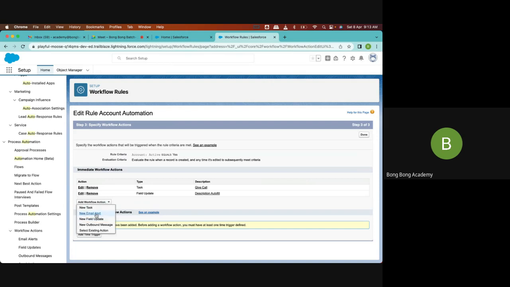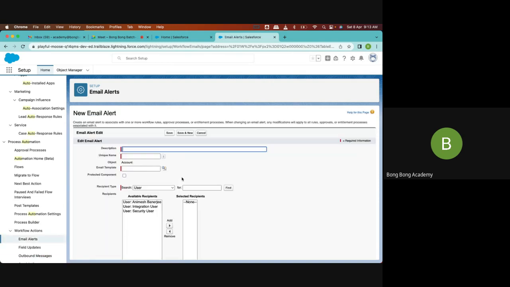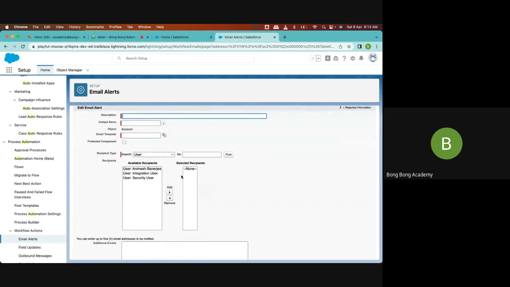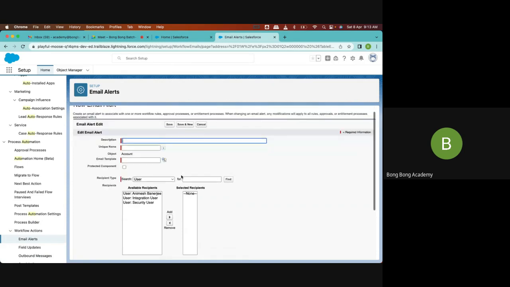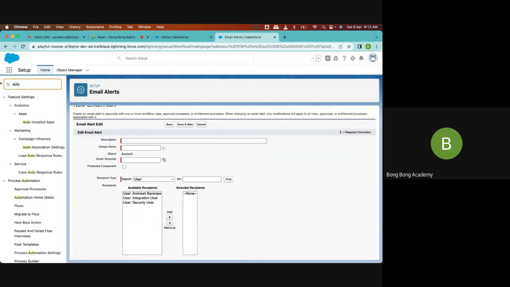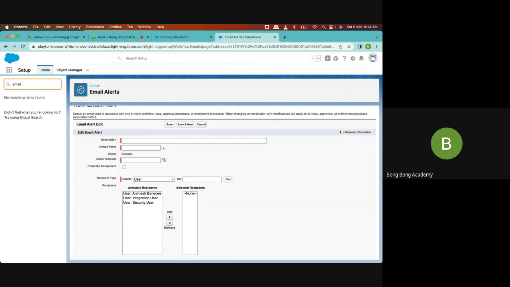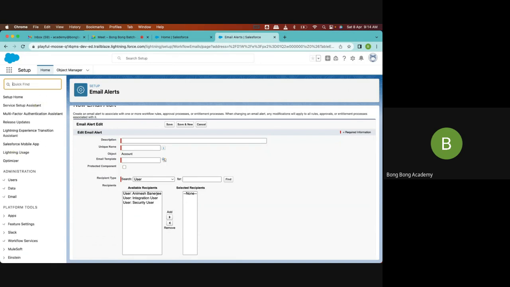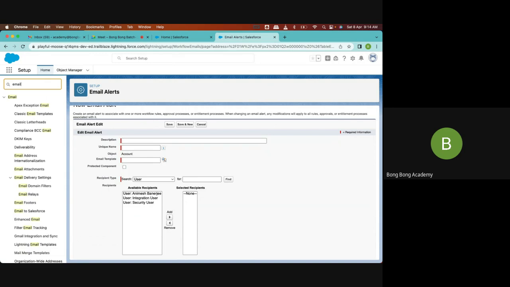What I want to do, I want to send an email alert. What is an email alert? For an email alert, you need to first create a template. Okay, what is an email template? A template is the body of the email. And why do we create a template? Because we can use the same body in multiple places, not only in the workflow automation, you can use it anywhere else.